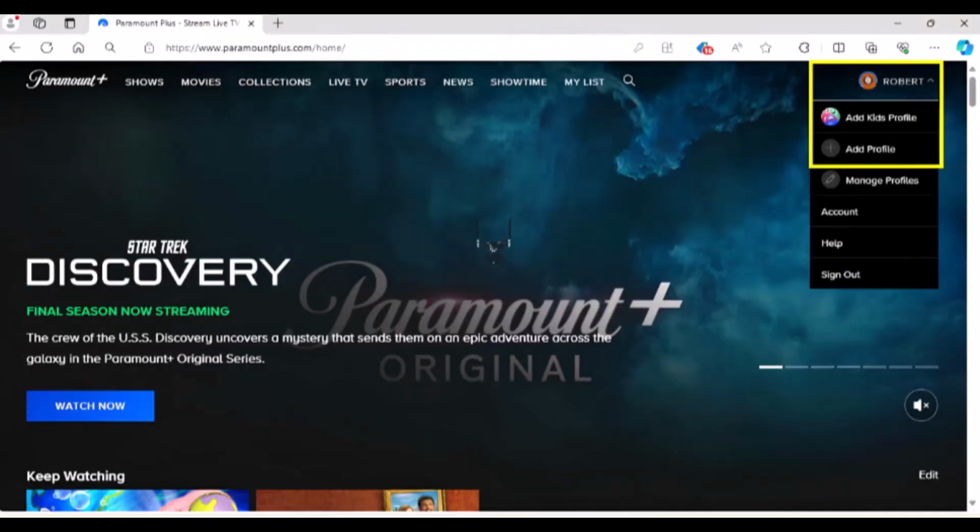feature too. So likewise, you could also go ahead and add in more profiles, up to 6 or 5 profiles you could add. And you also can go ahead and add in content according to the age appropriate as well. So this is what the Paramount Plus offers, the advanced features.